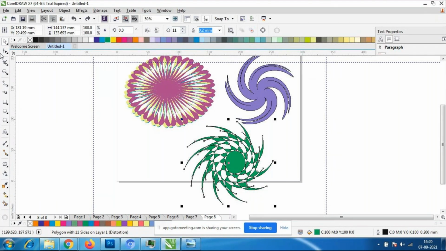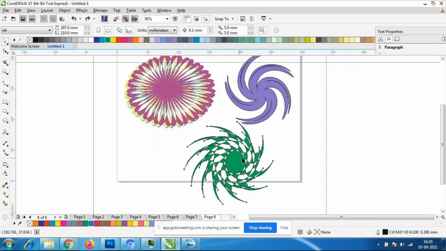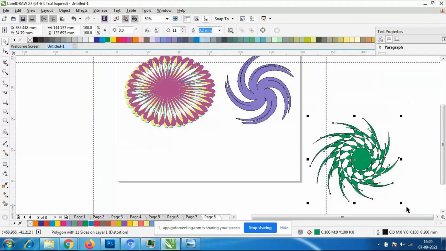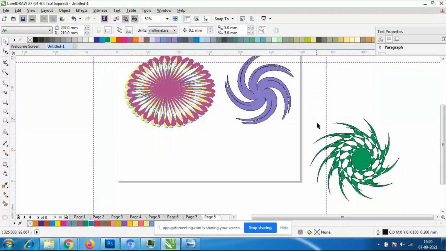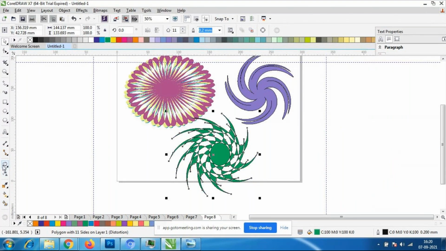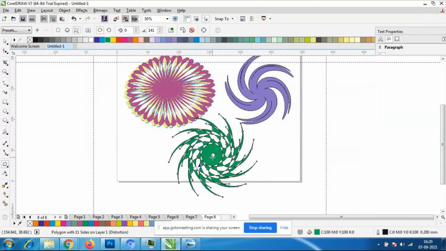Okay, so what you have to do, you have to select like this. Complete shape you have to select. Otherwise you can click on this distort option and you will get these many options. See here.